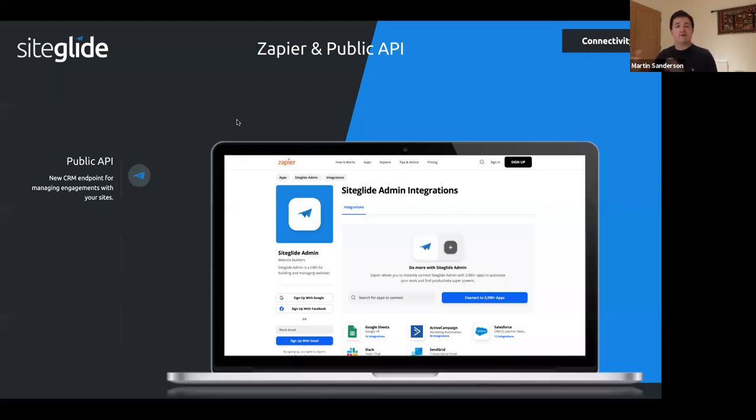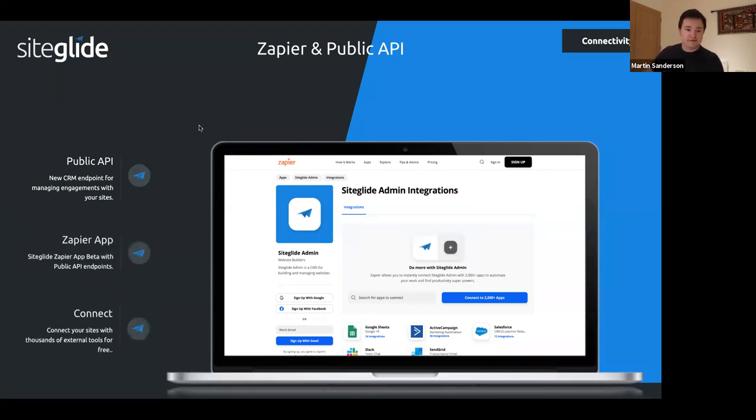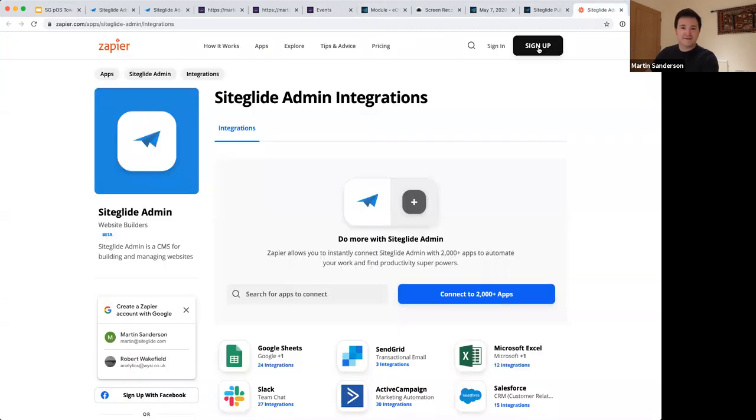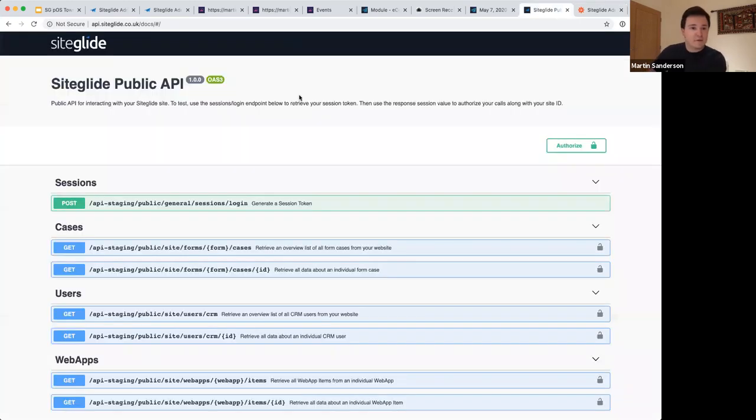So as of a few weeks ago, our public API was updated to include some new endpoints, which we'll take a look at in a minute. And we've also had our Zapier app approved by the Zapier team, which allows you, as I say, to connect to thousands of third-party tools. So we'll quickly head over to, I've gone slightly ahead of where I wanted, but never mind. So we have the public API page over here, and we can provide links, or you can find it in our documentation. And you can see that we've added, most recently, cases and users.